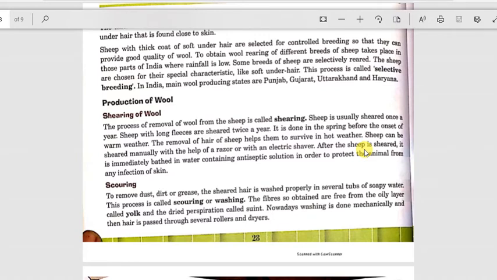Now, scouring. To remove dust, dirt and grease, the sheared hair is washed properly in several tubs of soapy water. Once the wool has been removed from the body of the sheep, the removal of dust, dirt and grease is done by washing it in several tubs of soapy water. This process is called scouring or washing.